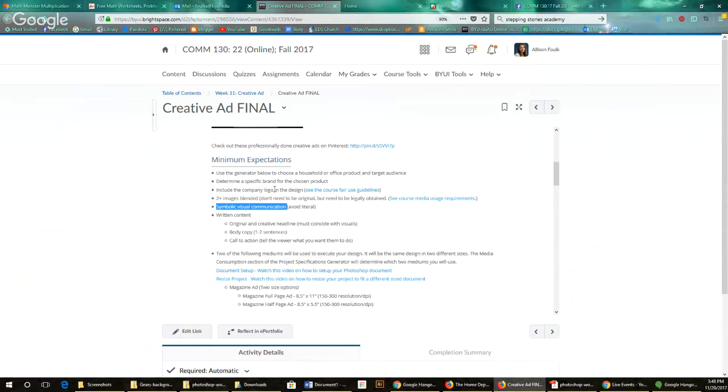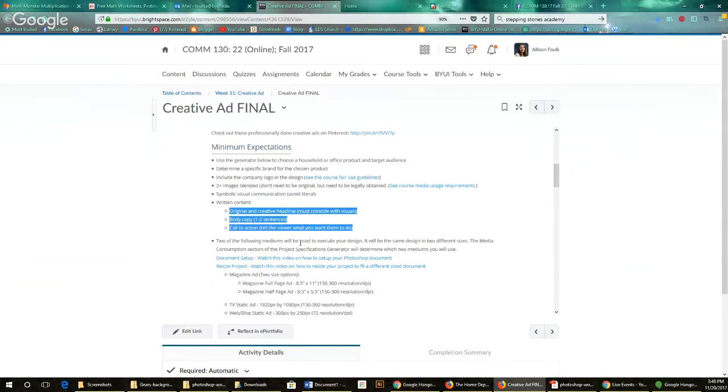Be sure you add in the company logo. We can do that because we're an online course for educational purposes. You can't do that in your normal life or in your business, as just a reminder. Okay, and then for your written content, make sure you have all three of these things: a headline, body copy, and a call to action.